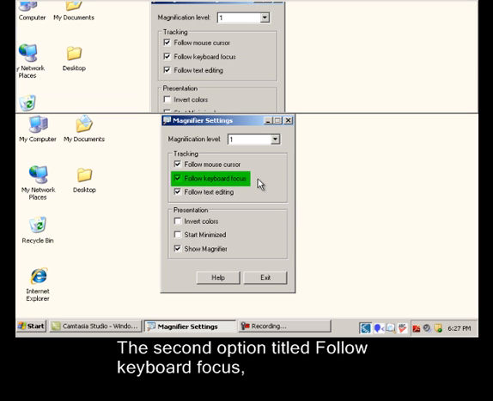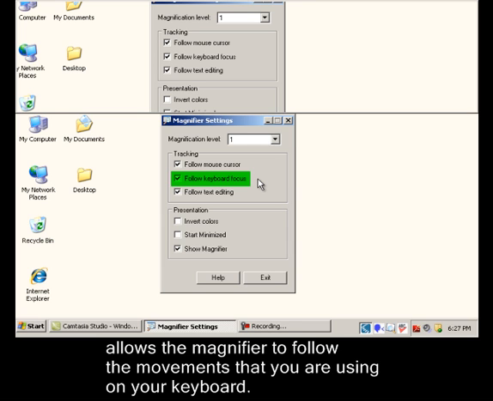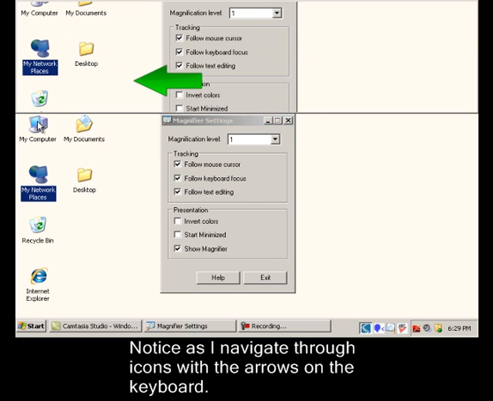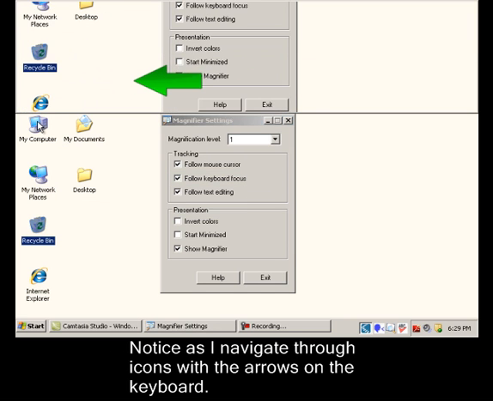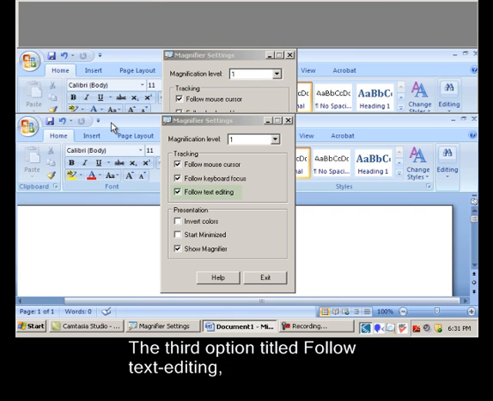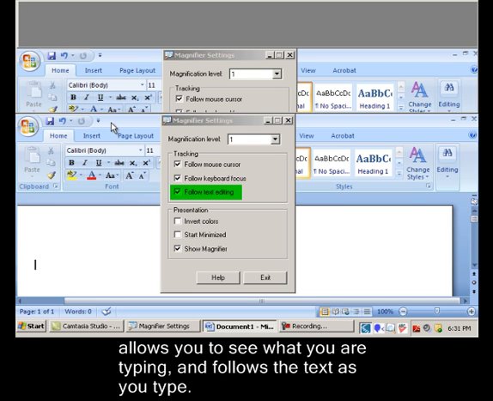The second option, titled Follow Keyboard Focus, allows the magnifier to follow the movements that you're using on your keyboard. Notice as I navigate through icons with the arrows on the keyboard. The third option, titled Follow Text Editing, allows you to see what you are typing and follows the text as you type.